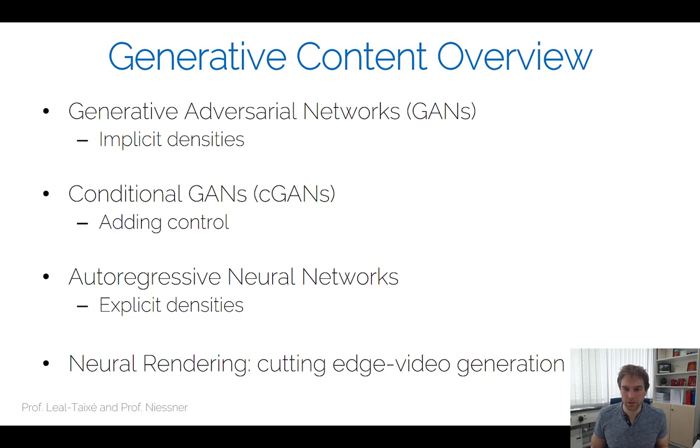neural rendering has become a really big thing, basically. You can now, instead of having explicit 3D graphics methods, use neural networks to generate cutting-edge content, especially for video generation or for capturing 3D environments. This is currently one of the state of the art.